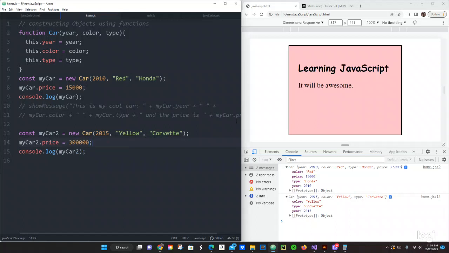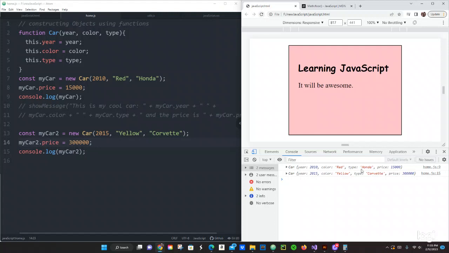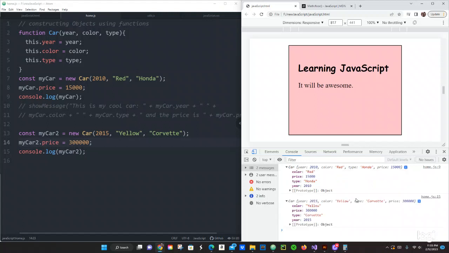Let's save that. It should add the $300,000. Yeah, right here we have it. So that worked. We created 2 objects using functions.